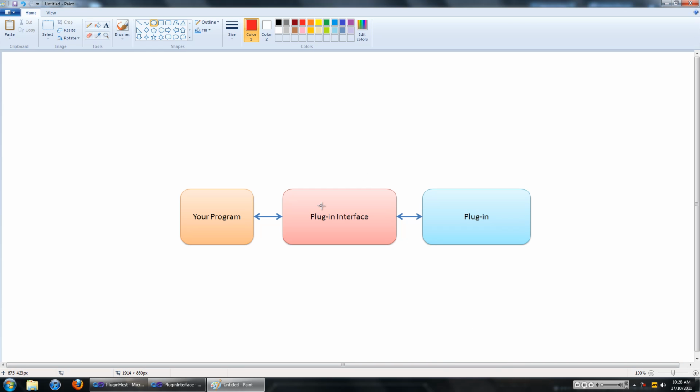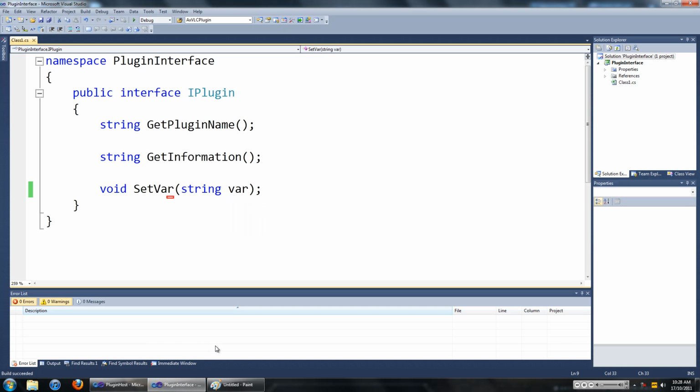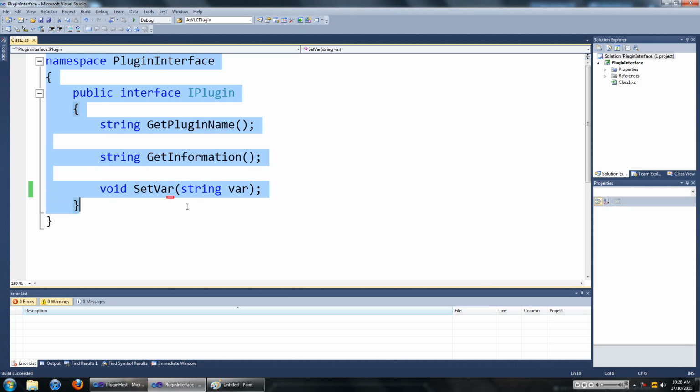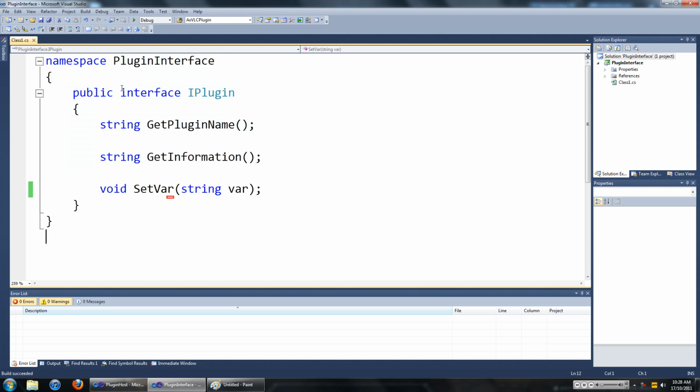In the last tutorial, we made the plugin interface, so that was the .dll file that we'll need to develop our plugins and also to put in your main program. If you don't remember what our plugin interface looks like, this is what it looks like. It's just a class library with an interface called iPlugin.